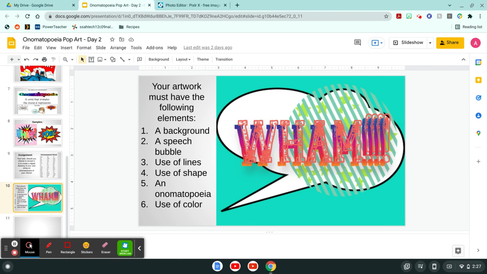A speech bubble. It has to have a use of lines. So I've got my diagonal lines here. It has to have use of shape. Okay, so if the speech bubble is shape, stars shape, the circle, and obviously the text. And an onomatopoeia, and it has to use color. So those are the 6 things that you are going to be graded on when your project is completed.